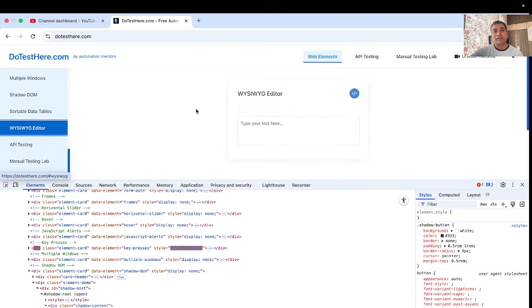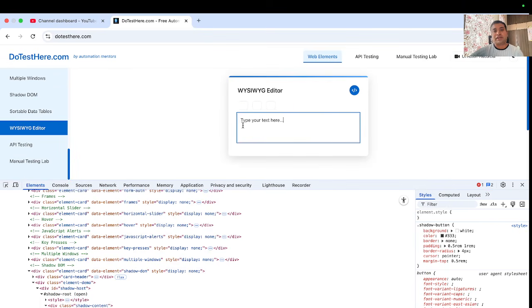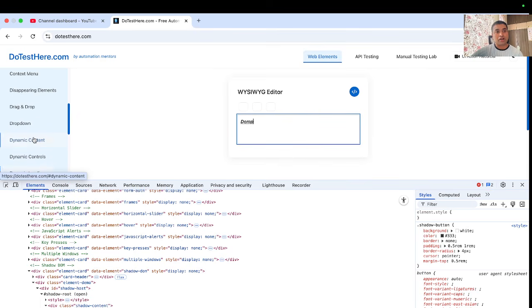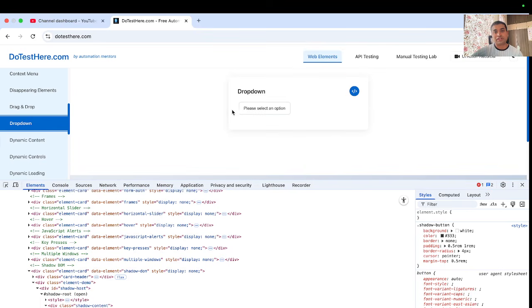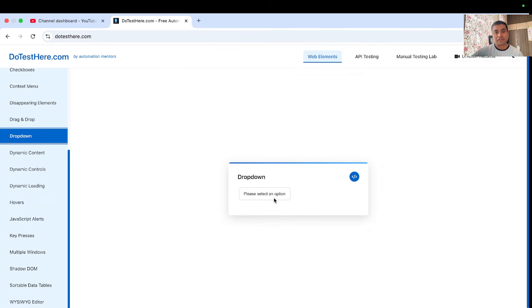Similarly, this one is also there. Let's say I write something here, let's say I write demo. I want to format it, so I can make it bold. I want it italic, I can make it italic. I want it underlined, I can underline it. All these things are there. And let me show you the drop down as well. Let me close this down, and you can see from the drop down, option 1 and option 2 are there.